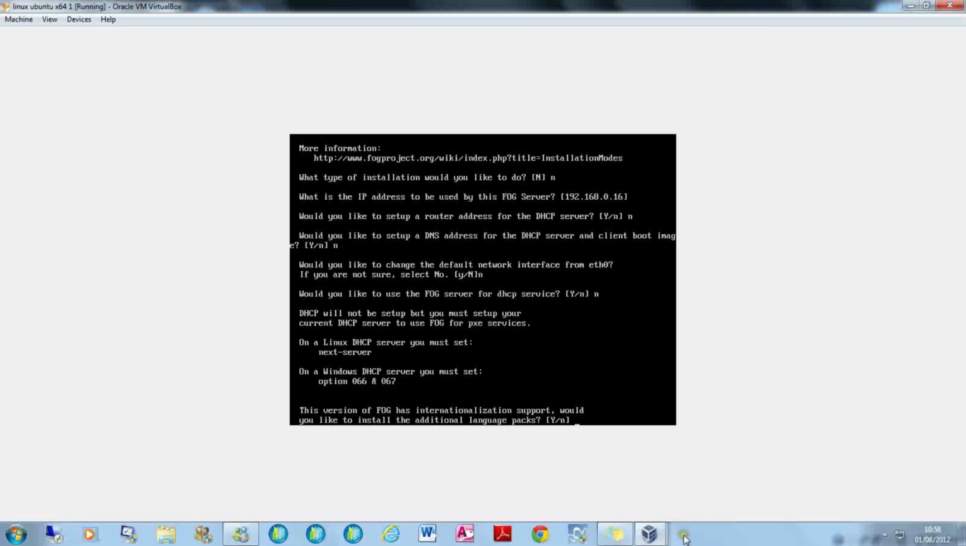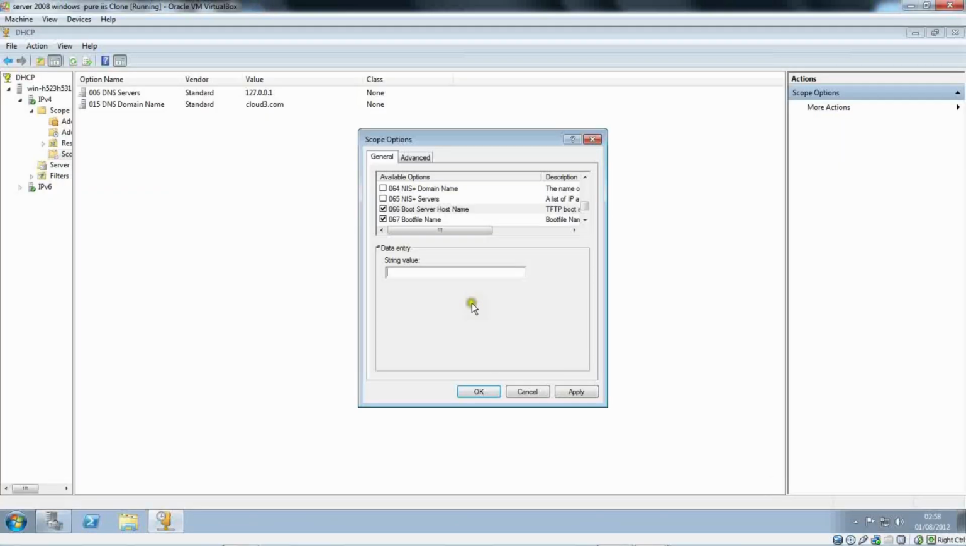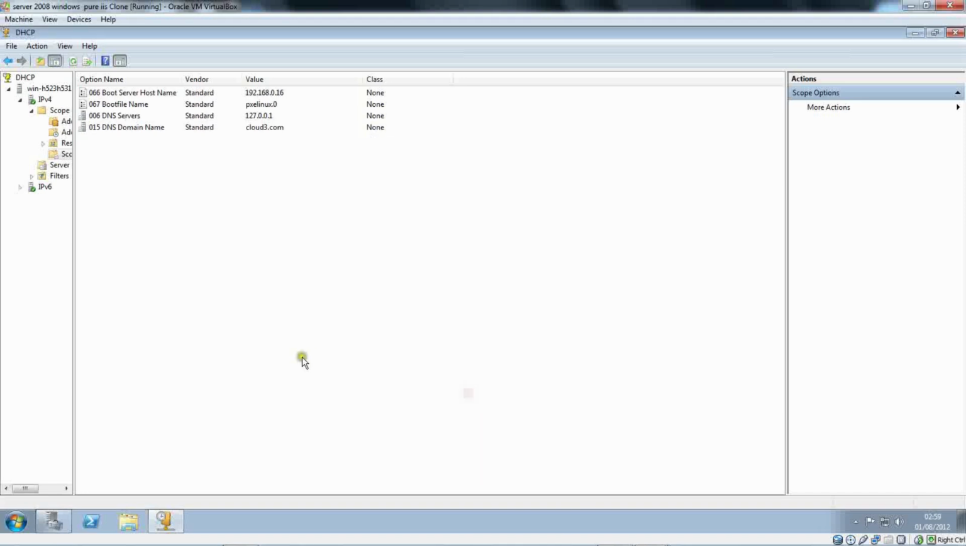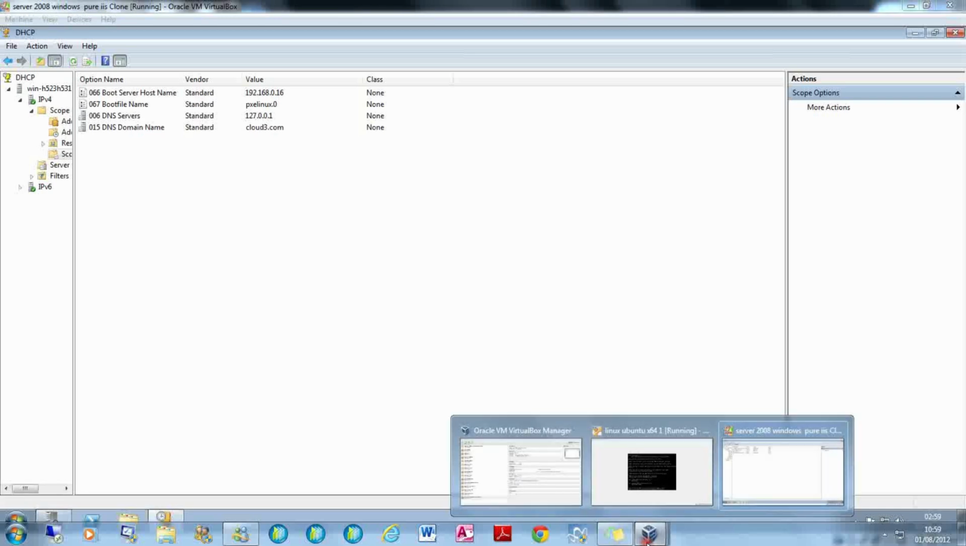So the string value is 192.168.0.16. For the boot file name, that's pxe_linux.0. Okay, click apply and OK. And as you can see, the 2 options are listed there. So now we can continue the installation of Fog.